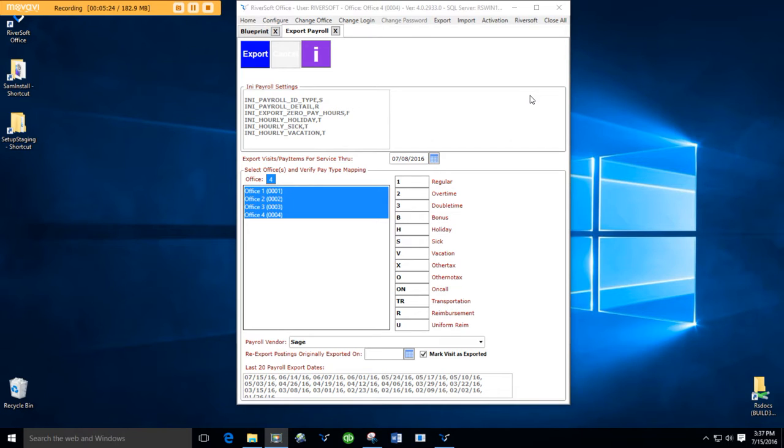Okay, this is one of those features that you're going to have to work with Riversoft to get it tuned for the first time so you get a perfect export file. But after you get it set up, it's going to save you so much time each week. We really hope you take advantage of the export payroll feature. And that's all you need to know.